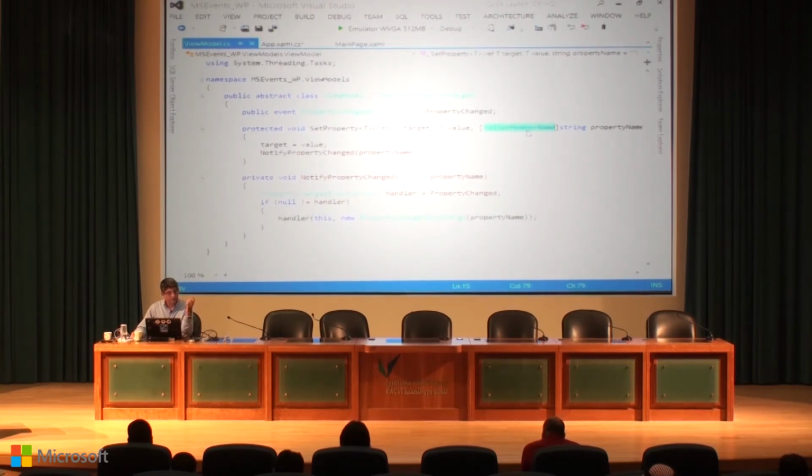So I have extracted that out as a base class separately, and I'm going to use that as the base of all my classes. I have this SetProperty method, which is going to take a CallerMemberName and then raise the property.